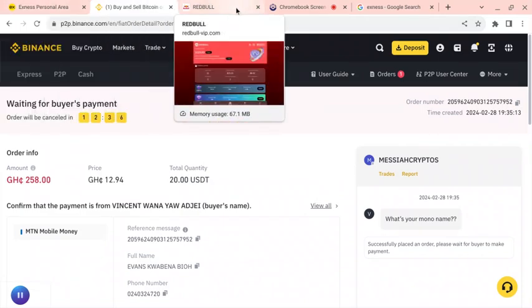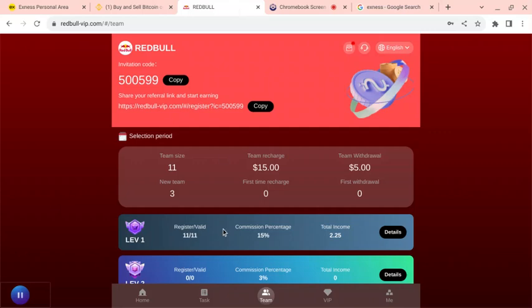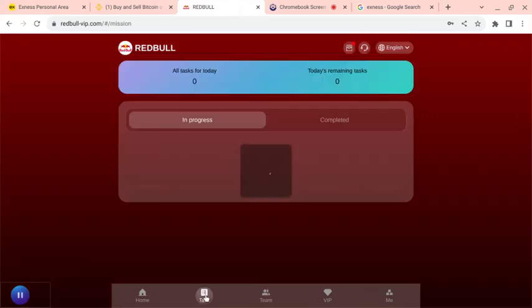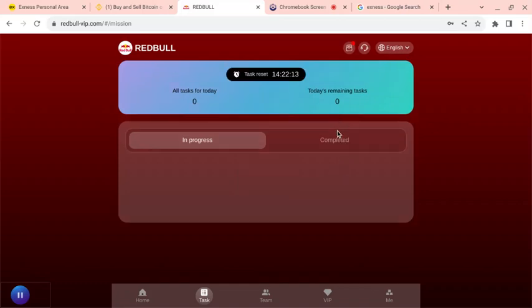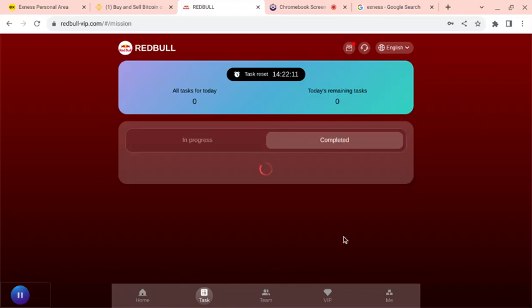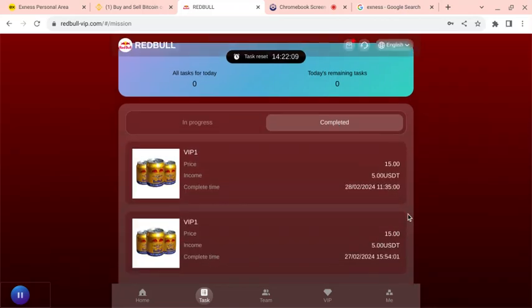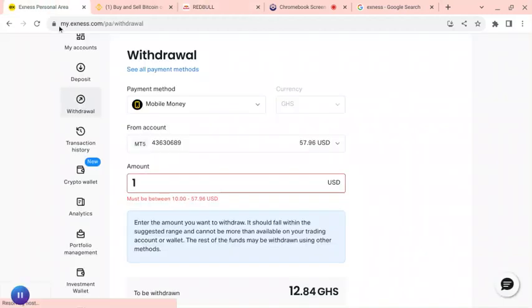The Red Bull is good for investing. If you invest, you get your daily profits. Then you perform your task over here every day. So you come to a task, you click on continue complete and it will complete for you. So I've completed my two tasks right now. So I have 10 USDT and I've transferred this into my Exness. So let me go to my Exness for you to see that I've received the money here.